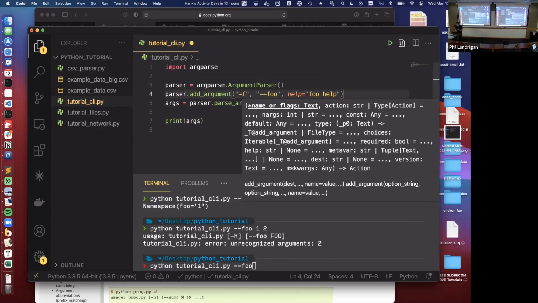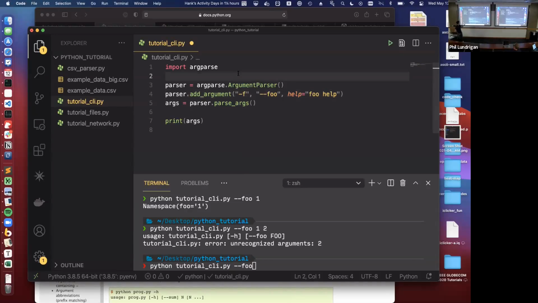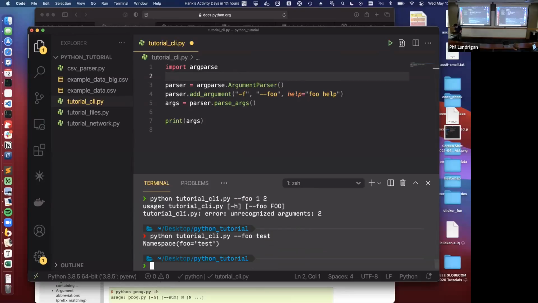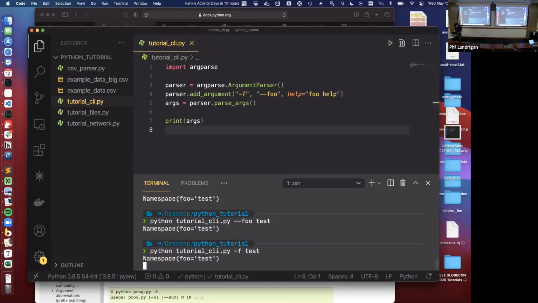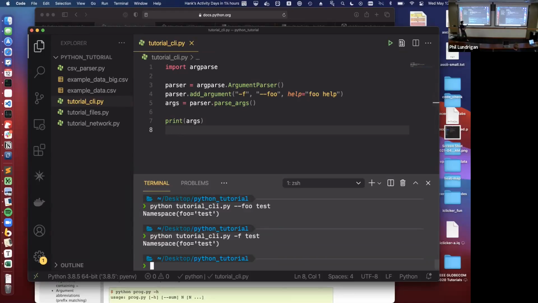So first, typically the convention is that you have the long name with dash dash, and then sometimes you have a short name for it. That's with 1 dash, so dash F in this case. So we can quickly do that. This is saying, hey, this is the short name, F, this is the long name, and then the help. Okay, so let's run that. If I do foo test, that still should work fine. Let me save my file. Okay, so now I can do just dash F. And it still knows that's attached to foo, the long name, but now it's a shortcut.